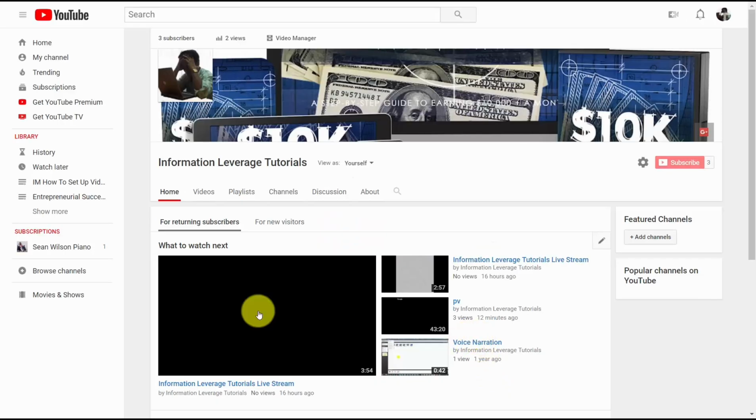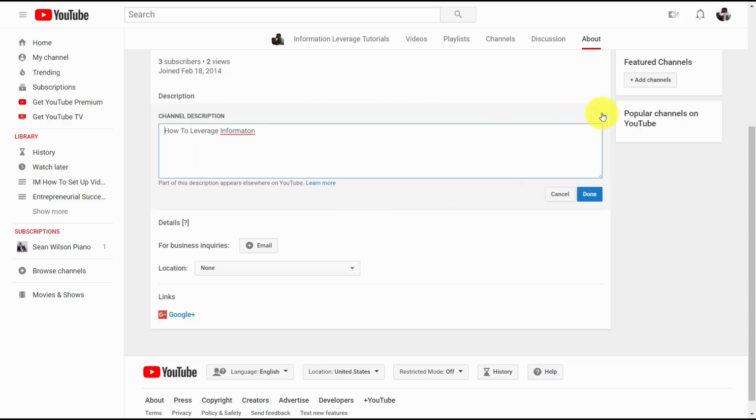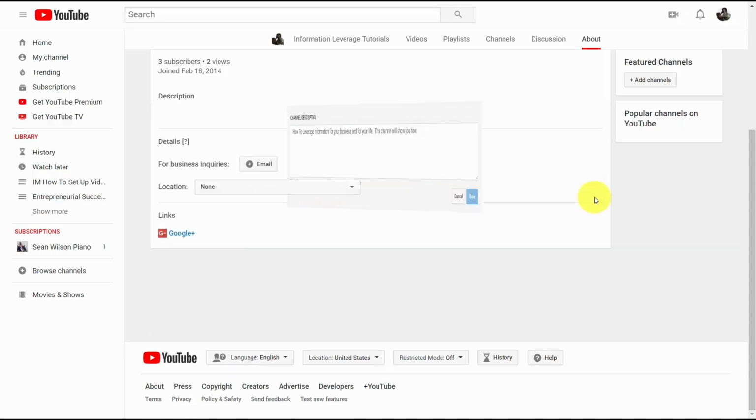Now, the other thing you can do is click the About area. When you click the About area, you're going to be able to add in some detail. For example, you're going to be able to customize your description. And again, you want to be aware that this description is going to also appear on YouTube for your channel. Once you've completed your description, you can then click Done.